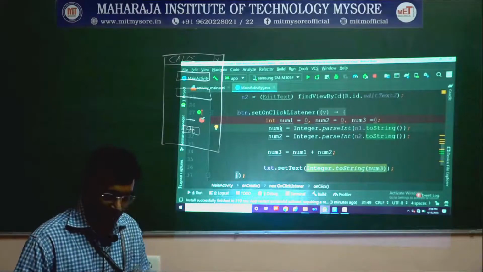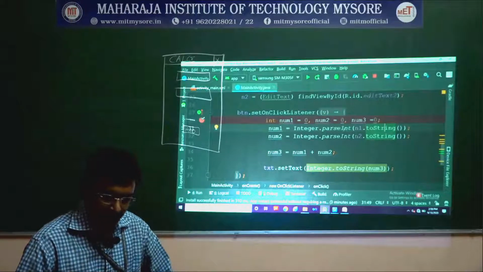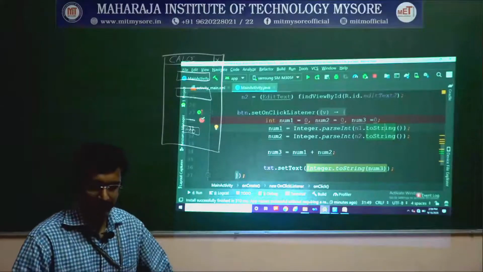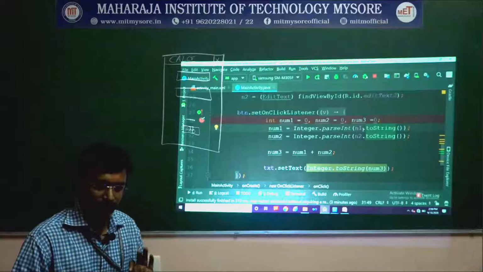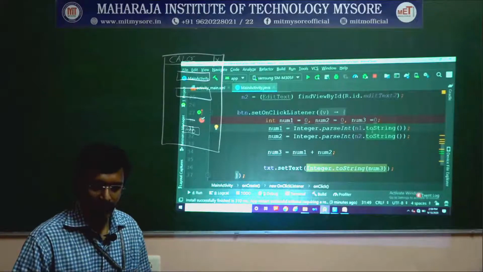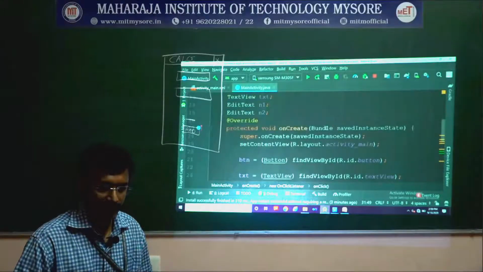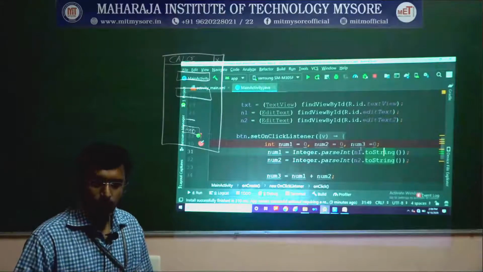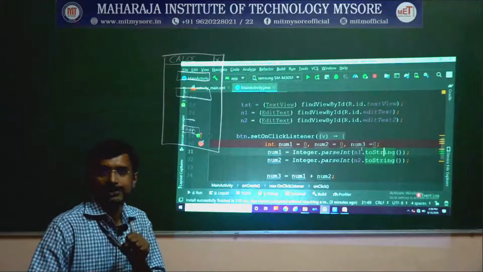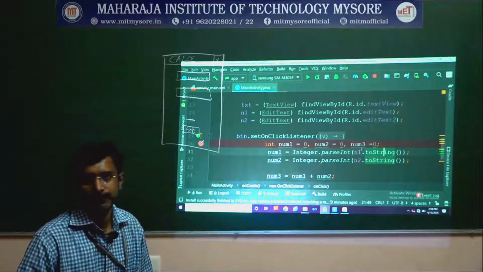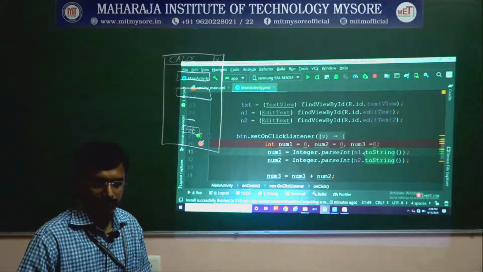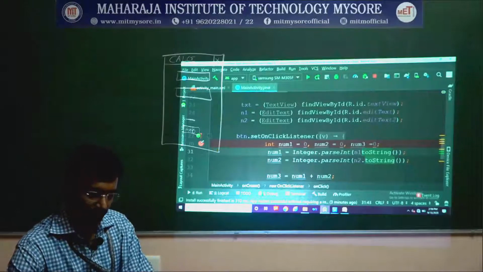So how do we do that? How do I check that? Oh, there should be some problem statement. There is some error in this. The error which I could observe is in this line. n1 is of type EditText. Without reading the text, I am converting it.